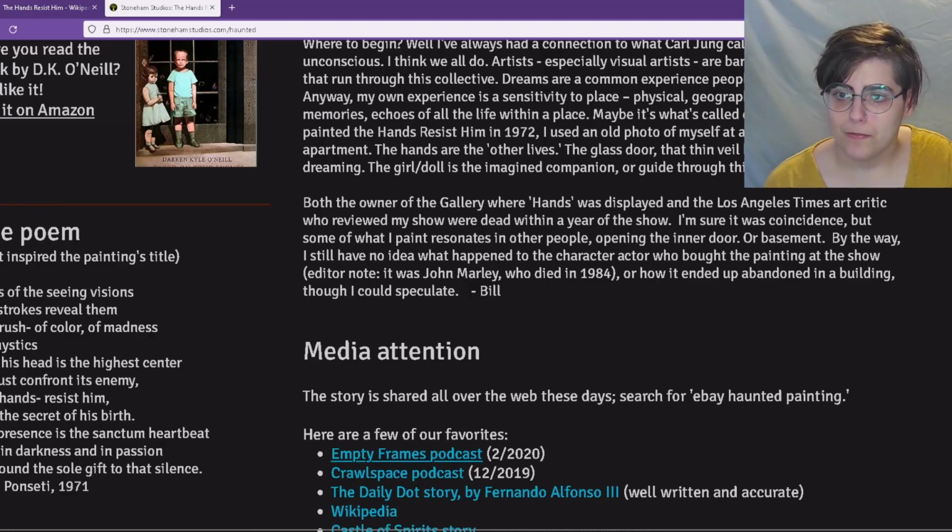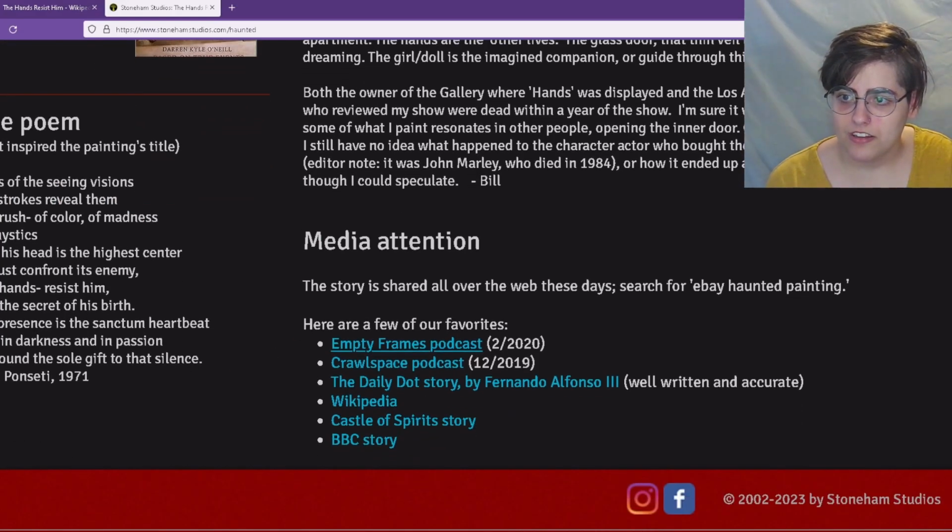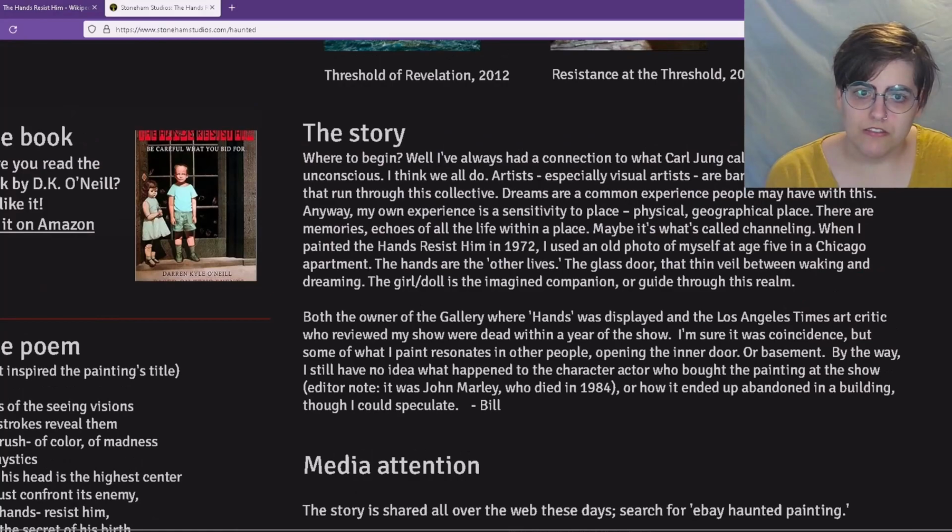A poem inspired the painting's title. He's of the seeing visions, his strokes reveal them, in a rush of color, of madness, of mystics, and his head in the lightest center. It must confront its enemy. The hands resist him like the secret of his birth. His presence is the sanctum of heartbeat, felt in darkness and passion. Its sound the sole gift of that silence. R. Ponzetti, 1971. So this came out a year before the very original painting came out, that poem.